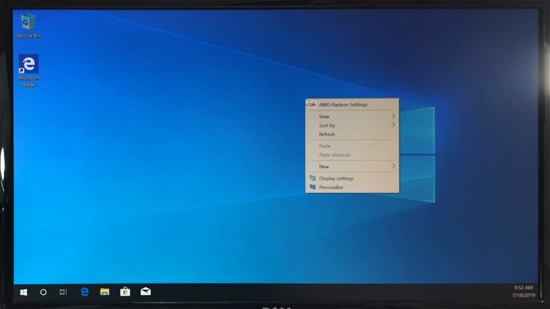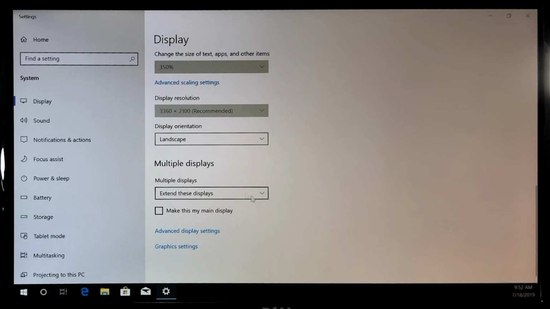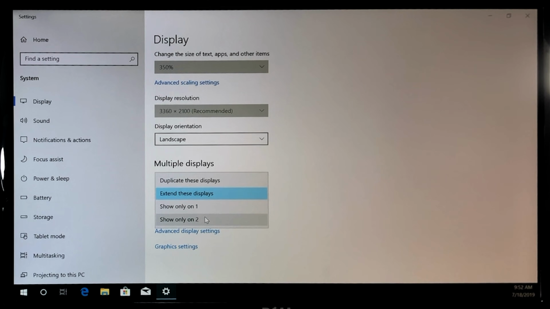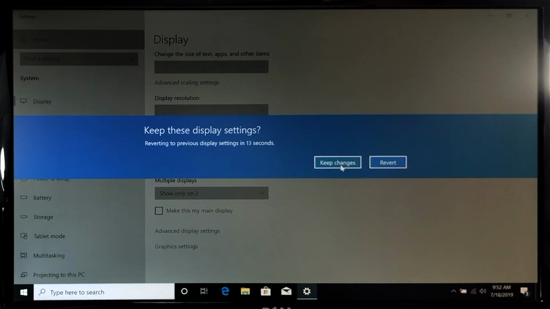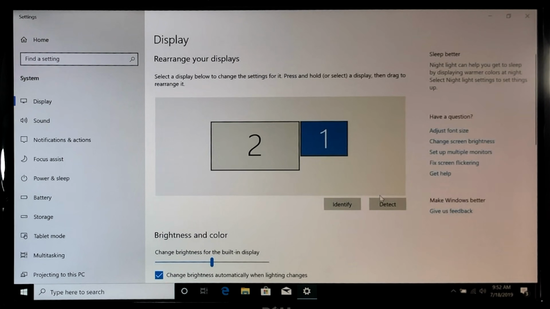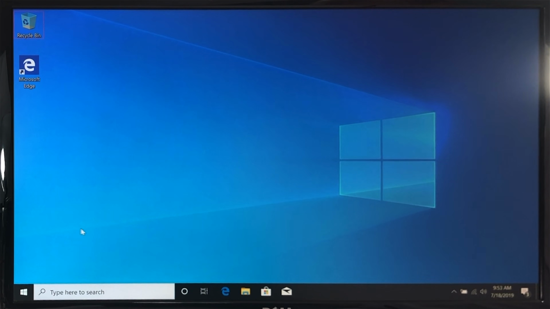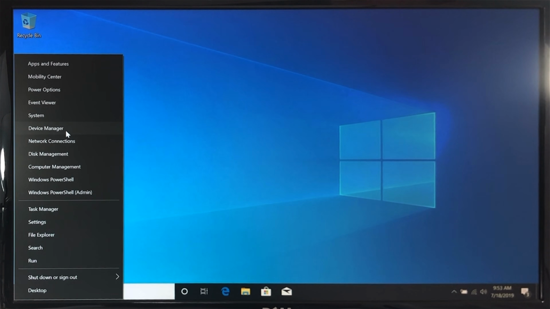So what we can do in Windows is just right click and go to Display Settings, come on down here to the bottom, and it says Multiple Displays. Instead of extend these displays, we want to say show only on 2. We're going to keep these changes, and we don't even have to check make this my main display. Now you can breathe a sigh of relief, because now when we restart Windows, the internal display is going to be off, but the external display is going to work perfectly every single time. So Command X to get back into Device Manager.